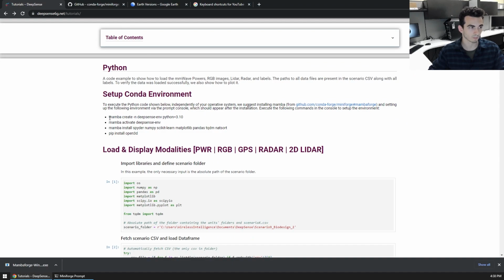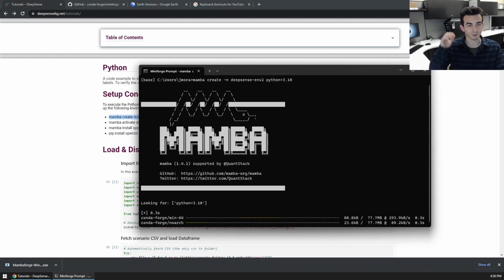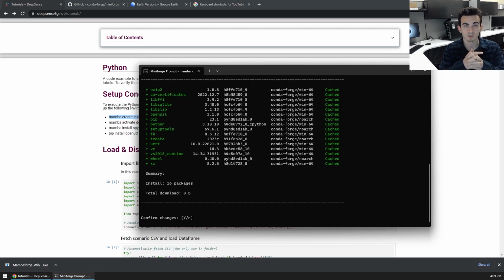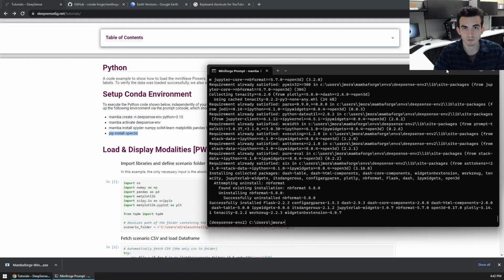So I'm simply going to copy and paste all these commands, although I'm going to put a small 2 here just because I already have a DeepSense environment with a lot of other packages. But essentially I'm going to be pasting the commands into the command prompt and accepting the changes. I'll meet you when this is done. All packages got successfully installed.